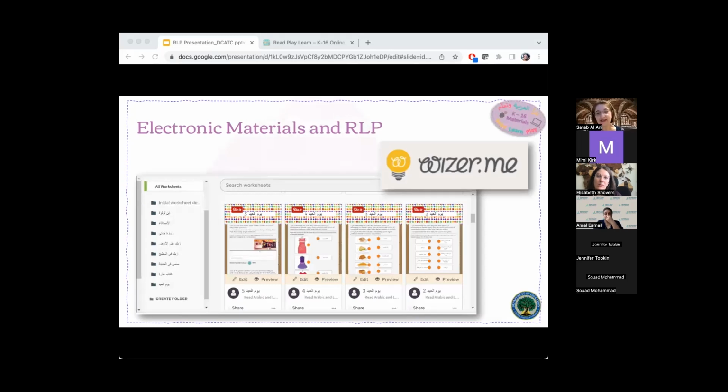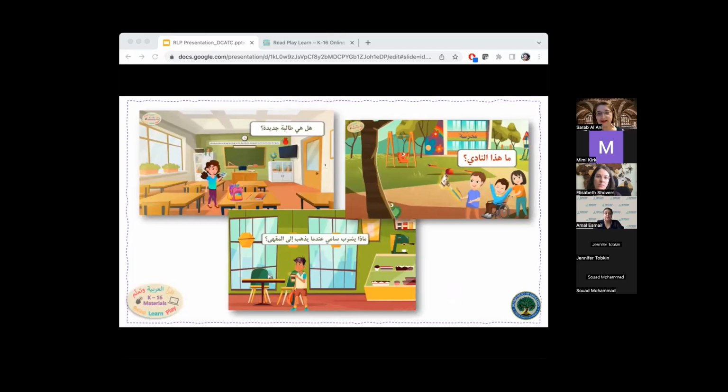In addition to that, there are the electronic worksheets that we created using WiserMe. And we'll talk a little bit more about the details of WiserMe and the worksheets. A new addition to the projects are images that can readily be downloaded and used, and they contain questions targeting the information in the story.